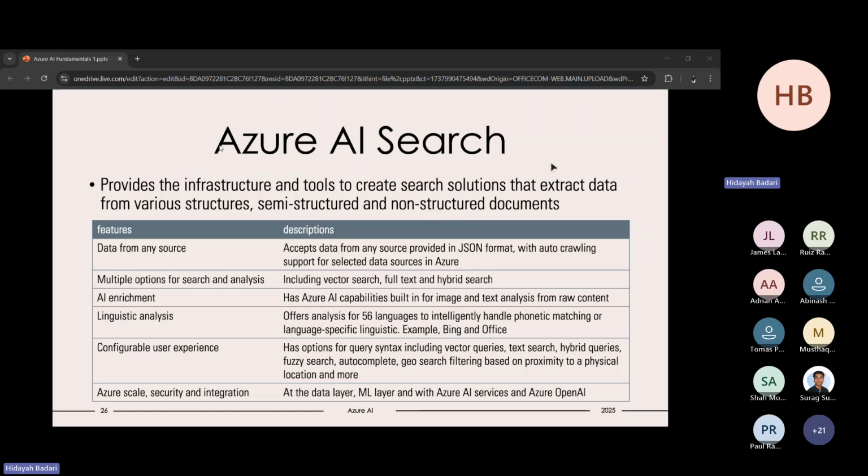All right. So this one is the one that I mentioned just now about Bing, where you can search. Azure AI Search provides the infrastructure and tools to create search solutions that extract data from various structured, semi-structured and non-structured documents. You can search about anything. For example, if you go to Google and type a question, they will have this one space where it will generate an answer based on the resources that they found.